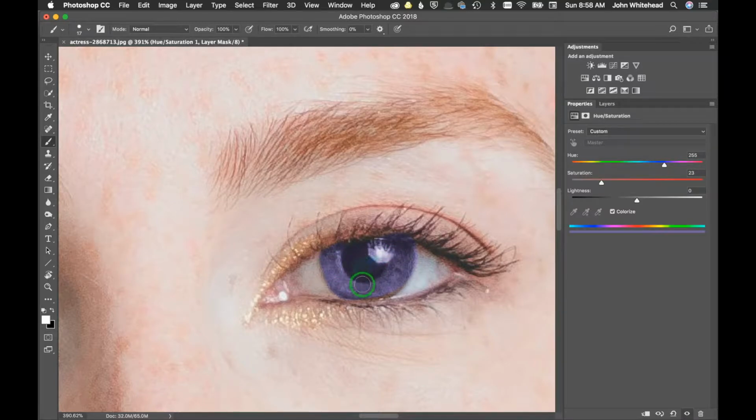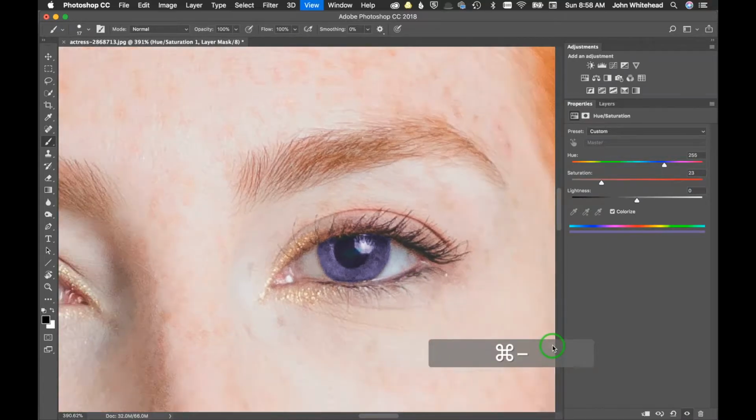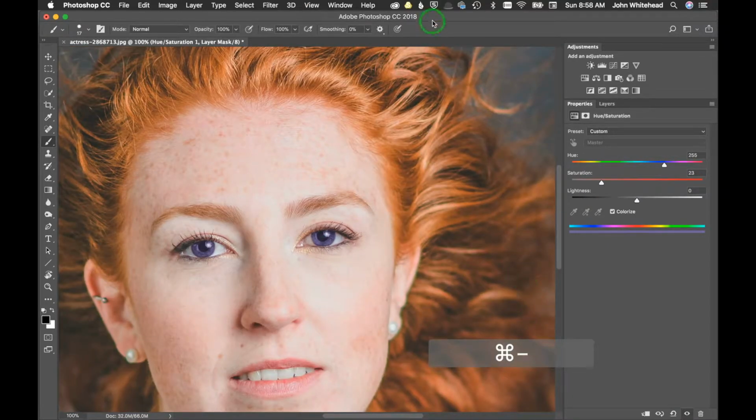So we're coming in here and hit X again, where I kind of screwed this up and went over. Looks like I went over a little bit here. Good enough. We'll zoom back out just using Command minus.